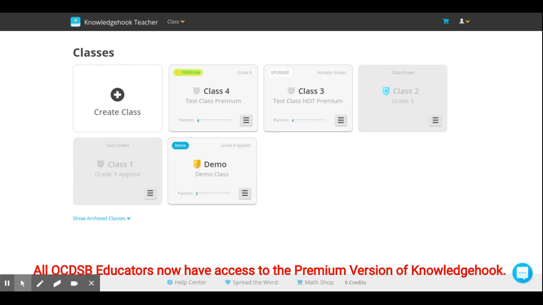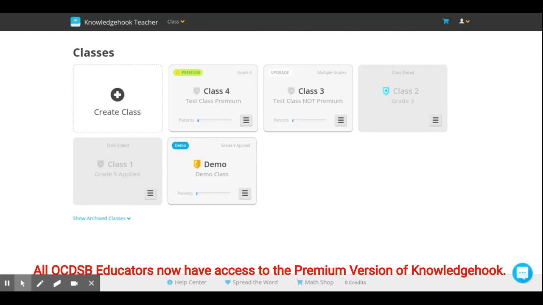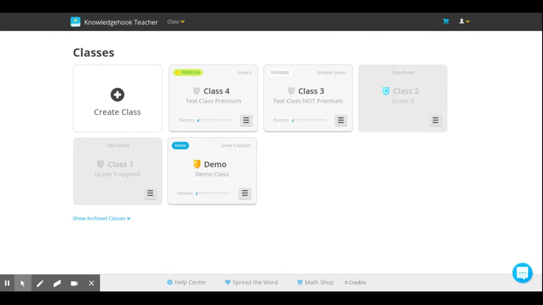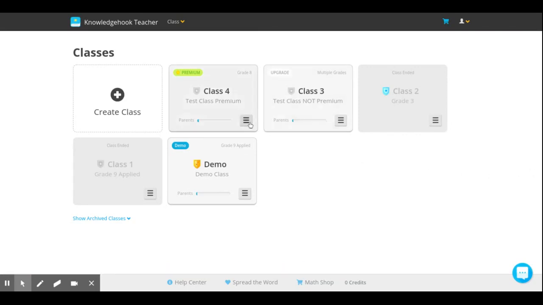Once you've logged into Knowledgehook and you land here on the page that has all your classes on it, you will find that each class has a number of settings that you can turn off and on. The way that you get to these settings is you click on this button here with the 3 bars, and you want to go to Class Settings.